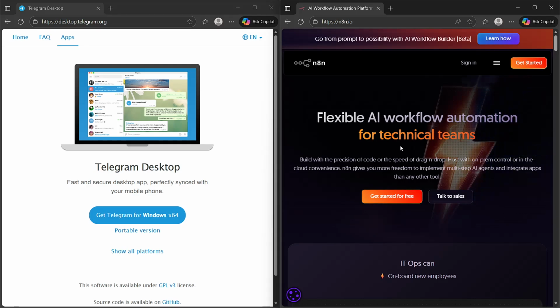Hi there, in this video, I will give you a quick explanation and guide on how you can connect Telegram to n8n. So please listen carefully to each step and each detail that I will be explaining, and this will help you to automate sending and receiving messages through Telegram in your workflows.